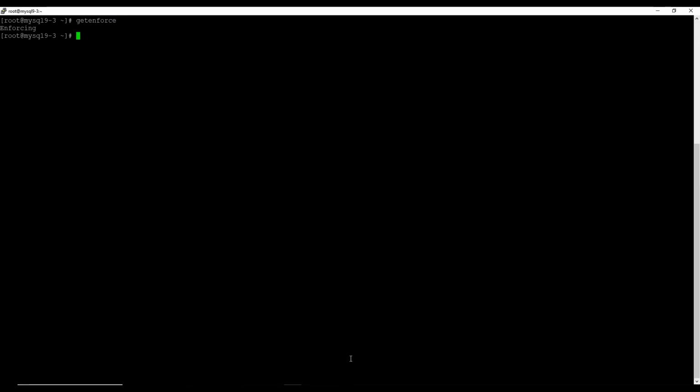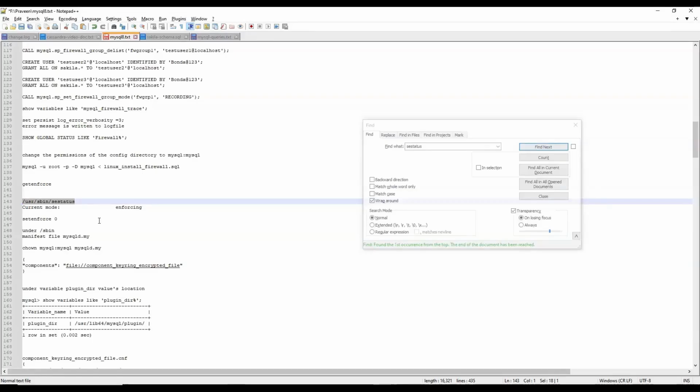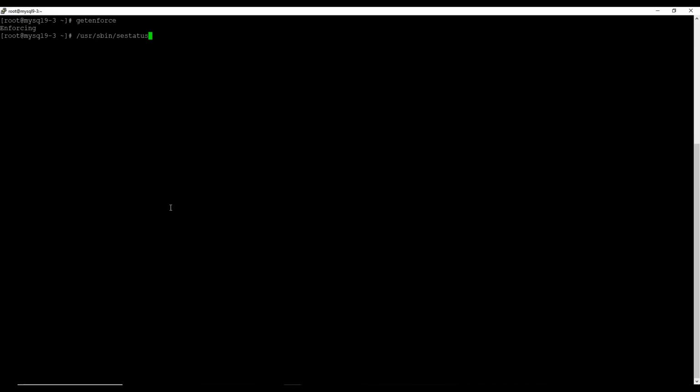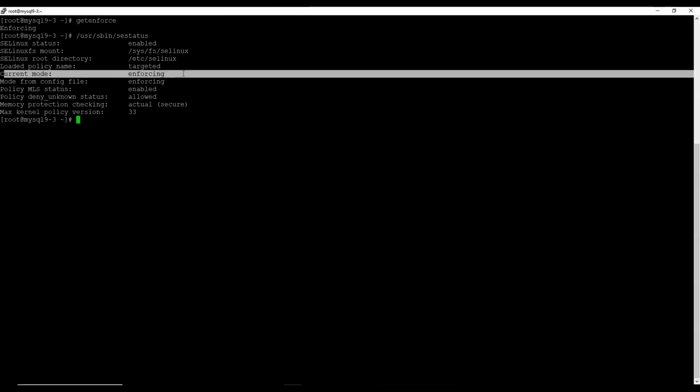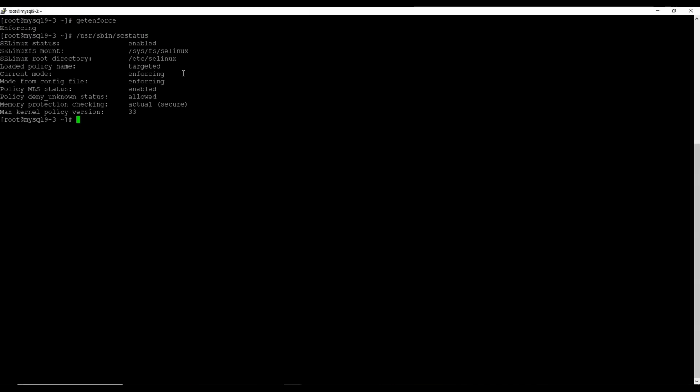It's enforcing. Also there is one more command, sestatus. Current mode is enforcing. If it is enforcing, it obstructs writing into the keyring file. So we'll have to disable that. We have seen this thing in the previous video also. So this will disable that, and we will be able to write the new master encryption key for the binary logs and relay logs into the keyring file.